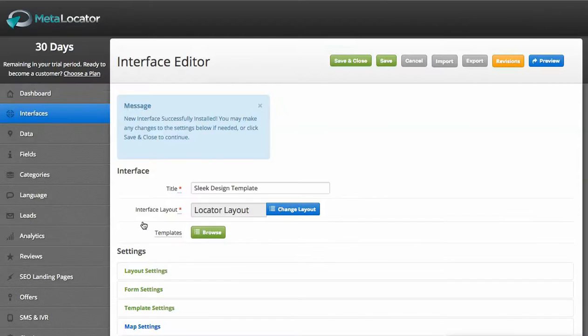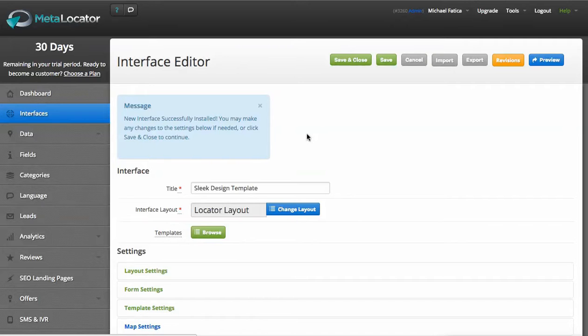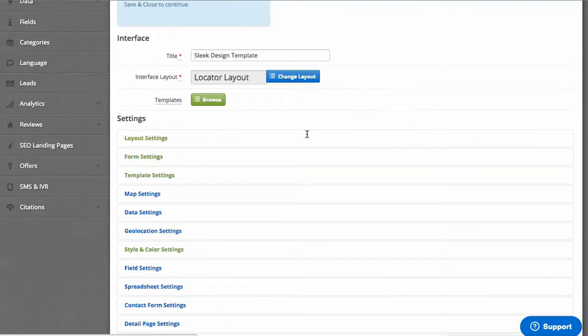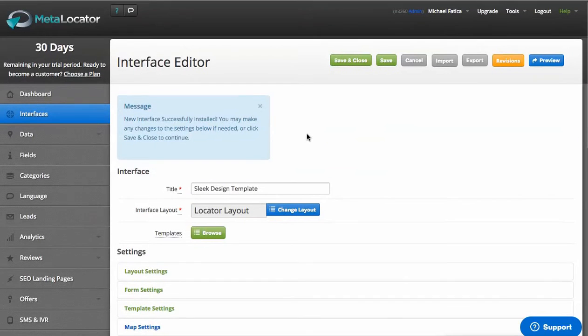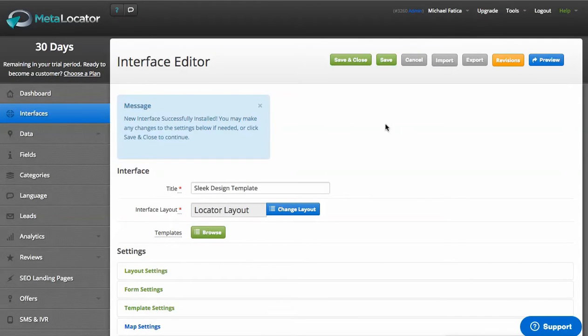A good strategy is to pick the one that most closely matches the type of interface that you're trying to create and then modify from there. MetaLocator has over 300 settings. We're not going to explore each one in this video. In fact, we're not going to make any modifications to these settings. Let's just look at what MetaLocator created for us by clicking the Preview button.